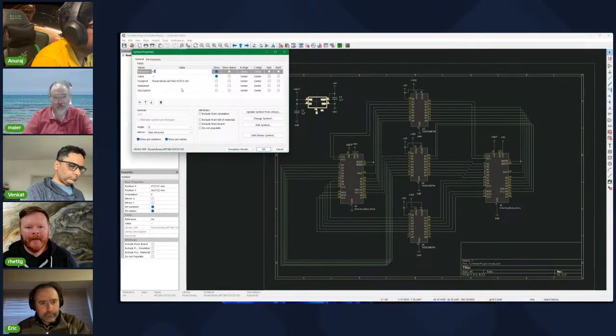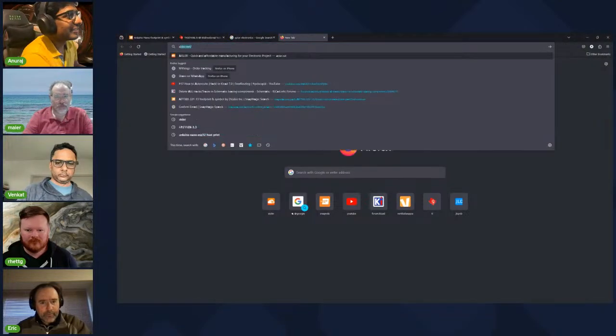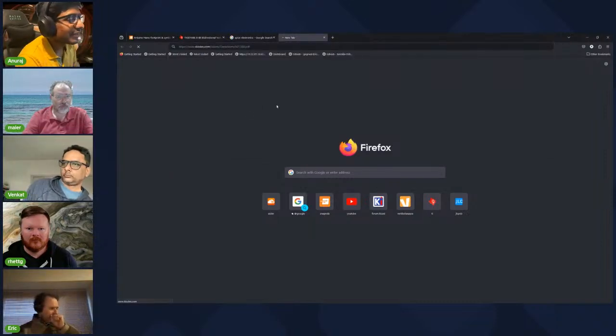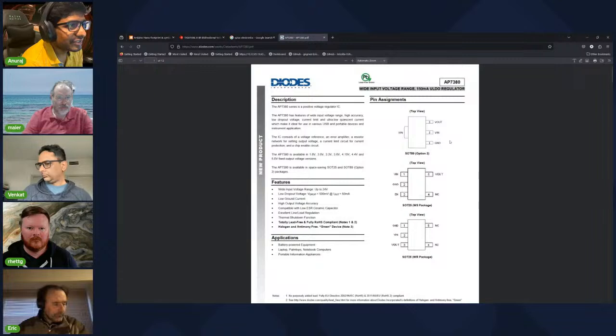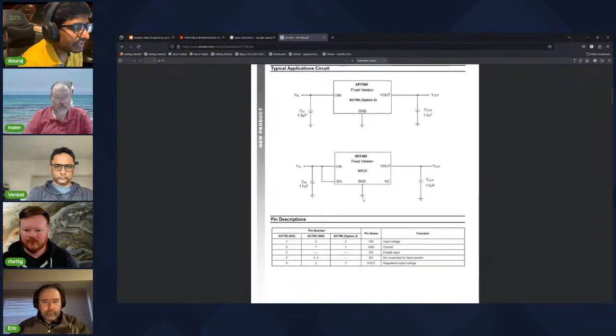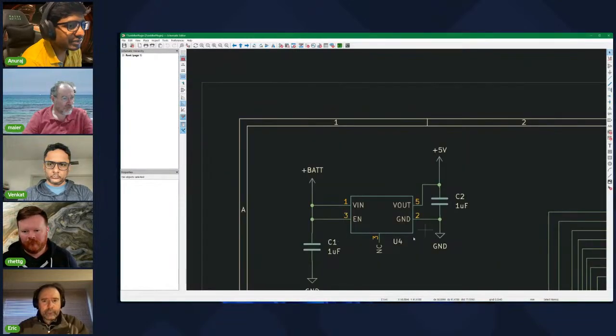What is this component? AP7380. So this is the component I chose. It's a voltage converter from Diodes Incorporated. It converts 12 volts to 5 volts. And this is the basic circuit you need to have. I just used this circuit, and I placed two capacitors and connected it in the same format as the data sheet.